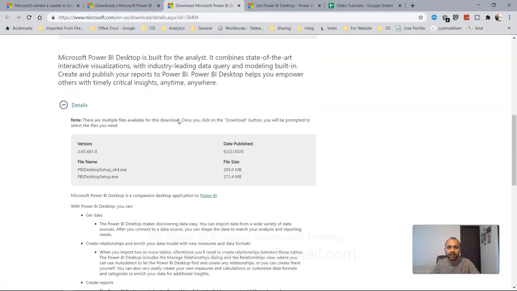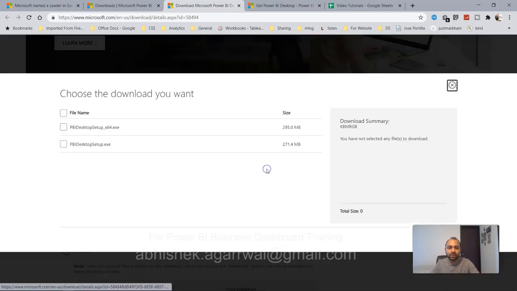So once you are there, what you can do is click on download. Here you will get the file. My recommendation is installing the 64-bit. So you click over there, and then you can start installing.